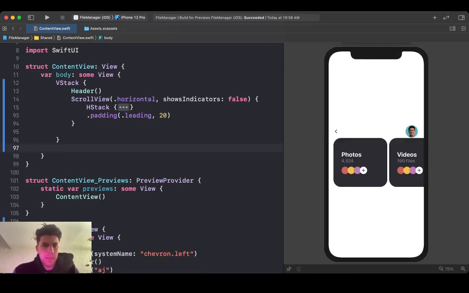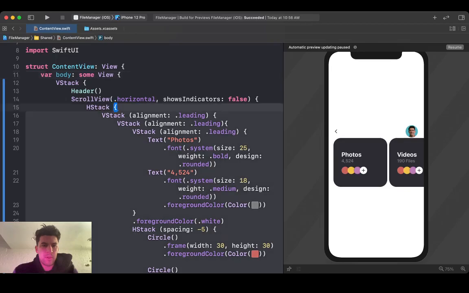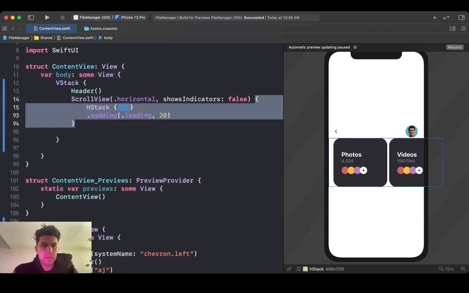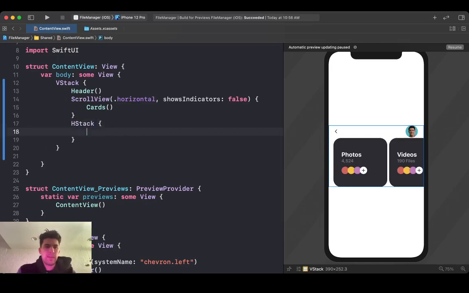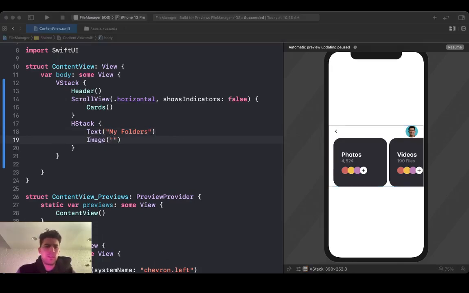Alright, so next what we want to do is we're going to do this section down here. Okay, so what I'm going to do is I'm going to extract subview here, and I'm going to fold, and yeah, can I extract this guy? Yeah, cards. Okay, cool. So then below here, I'm going to do an H stack, and it's going to have a text of my folders, okay? And then after that, it's going to have an image of system name. It's going to be plus, okay?